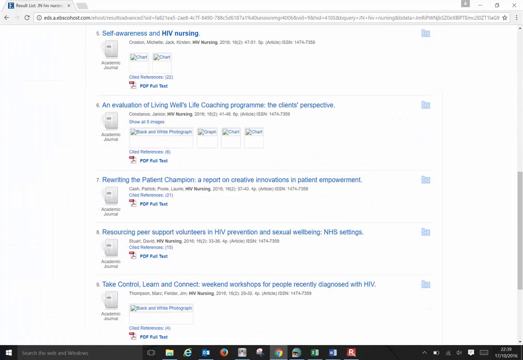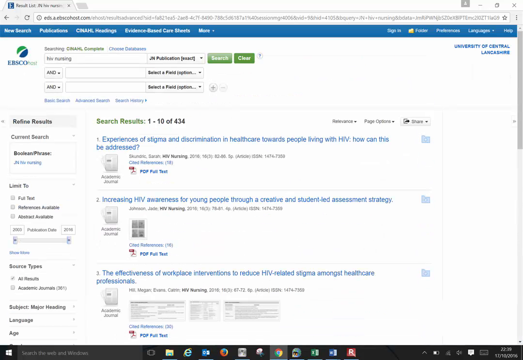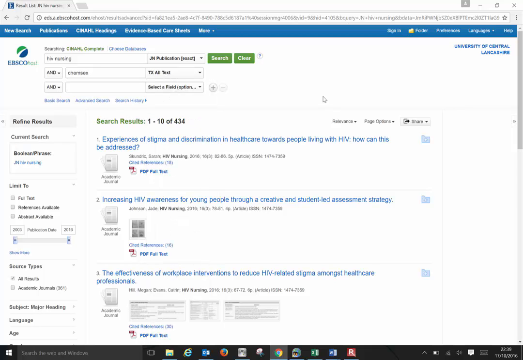And I might decide, wow, that's quite a lot of journal articles, and I want to search just inside there. So I might be interested in what was published in that journal on, I don't know, let's just put the term chemsex in again. But this time I'm not going to choose anything off this list. I'm going to search for all text in all of those articles. So it's a much bigger search to see how many times the word chemsex gets used in articles in HIV nursing. Let's do a quick search of that and see what comes up.